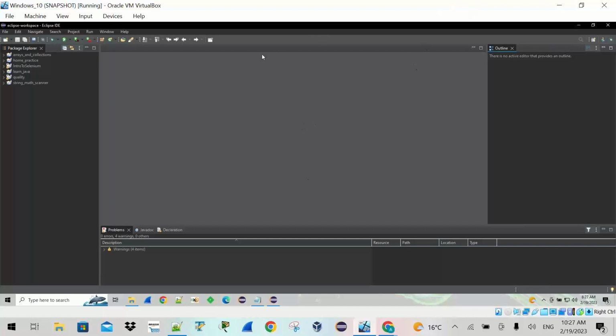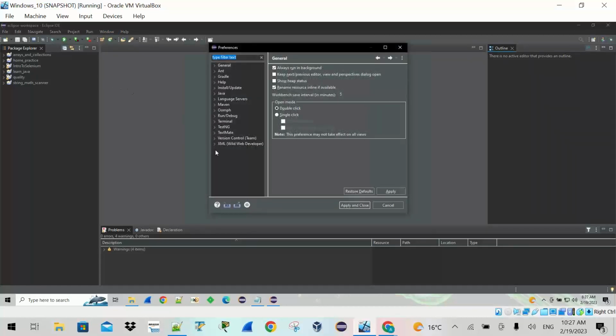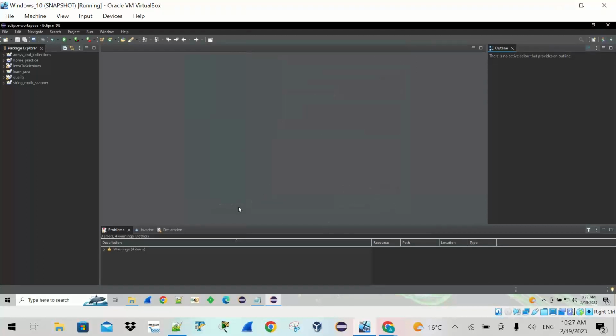After restarting, you want to check Window, Preferences, and make sure you see the word called TestNG. Yes. Okay, you can close. That's it. Cancel this window out. That was just there to double check you have TestNG.